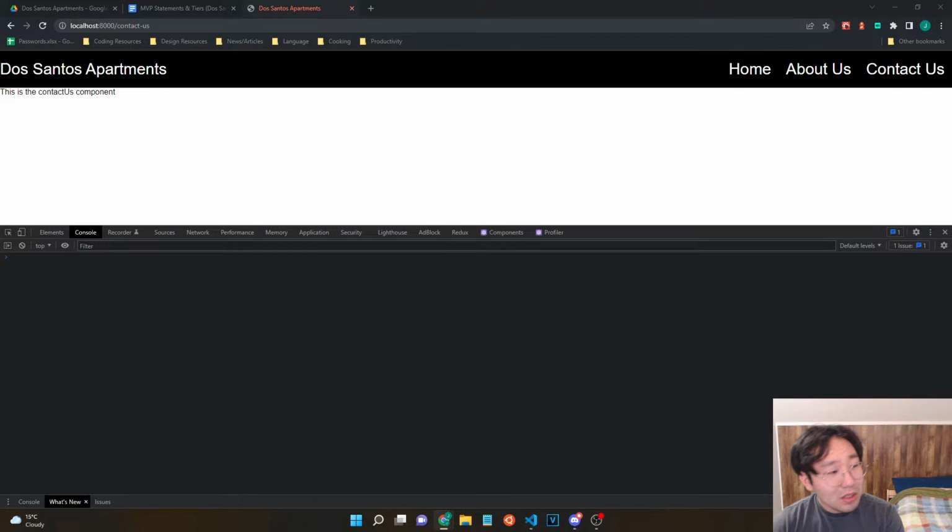Dos Santos Apartments. I still don't know if I want to change the name because this is actually more like a property management company rather than a specific apartment complex. So I may go ahead and change this eventually, but for now it's called Dos Santos Apartments, maybe Dos Santos Property Management in the future. But in any case, I don't want to get too nitty gritty on the name of the company.